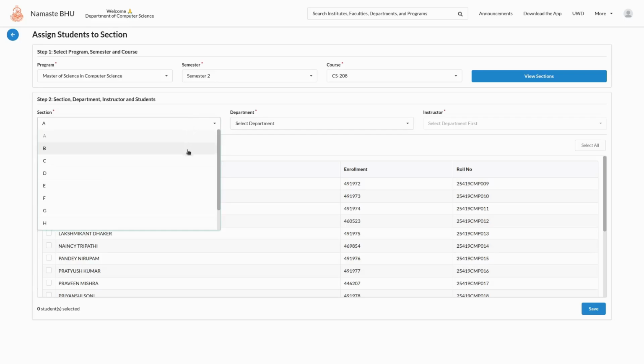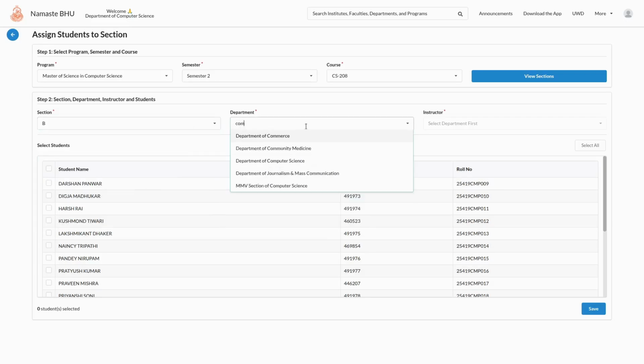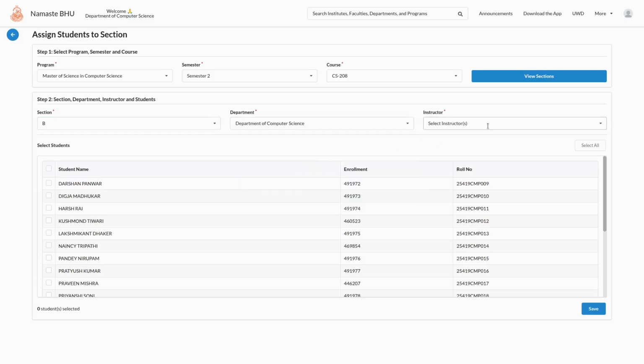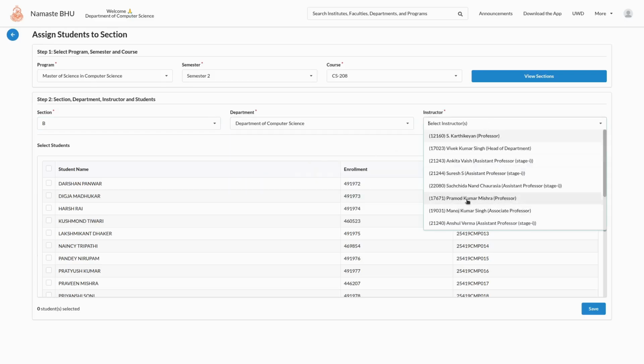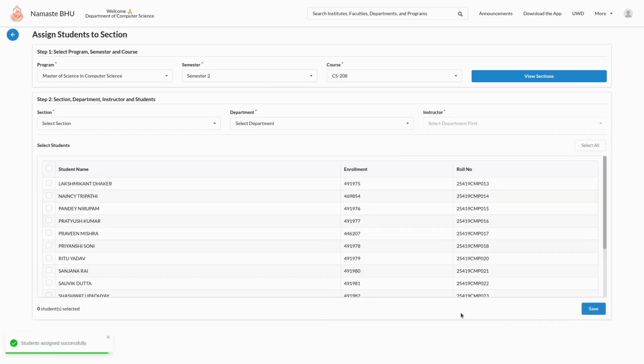Similarly, to create another section, select Section B. Choose the instructor's department and then select the instructor. You can select multiple instructors. After that, select the students you want to assign to this section. And click Save. Now the students will be successfully assigned to Section B.